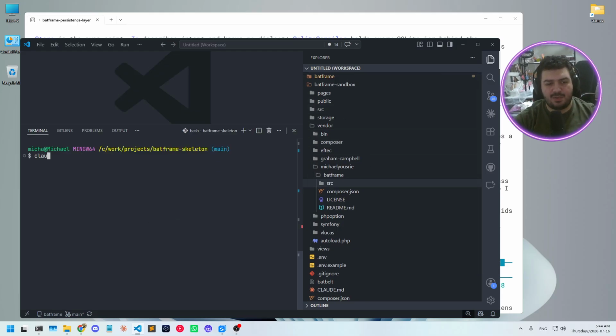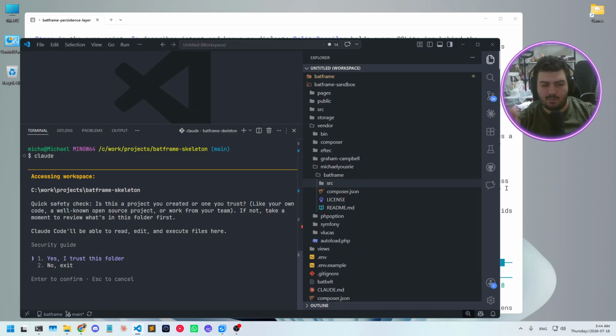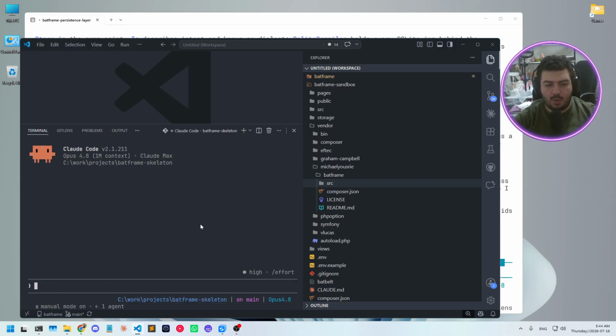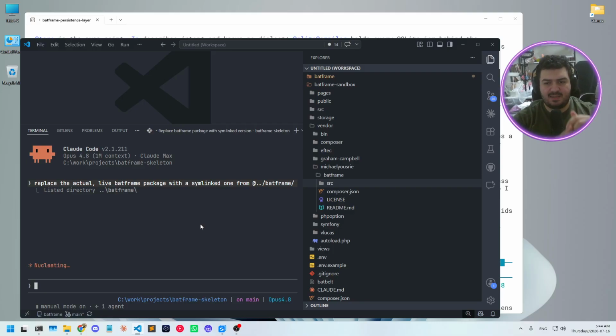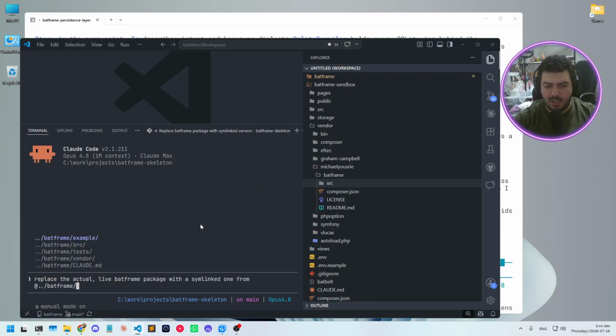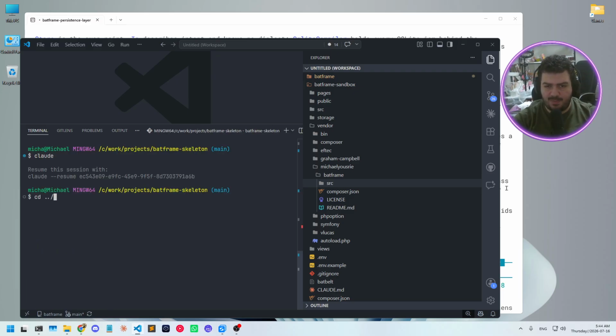Okay, so what we're gonna do, yes, I trust this folder. We're gonna open Claude right here, and then in Batframe skeleton, replace the actual live Batframe package with a sim-linked one from, go back and then in Batframe. Okay, so we use the @ symbol here to reference a folder, and then we're gonna give it that. Oh wait. We are in Batframe skeleton. That is incorrect. I do apologize. We should go back to Batframe sandbox. Okay.